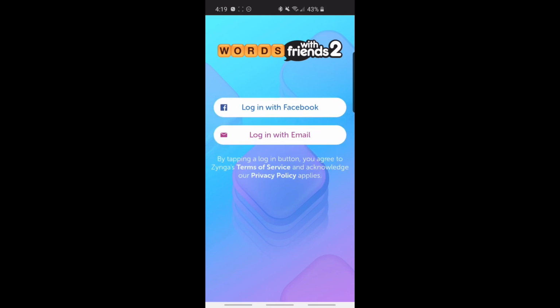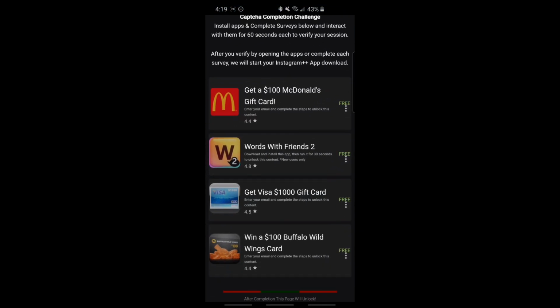Now once you are in the app, all you have to do is sit here for 30 seconds. You don't have to log in with anything. You don't have to do anything. All you got to do is just sit here for 30 seconds. Very simple, very easy. Once you are there for 30 seconds, go ahead back to the verification page and complete the last 3 offers.